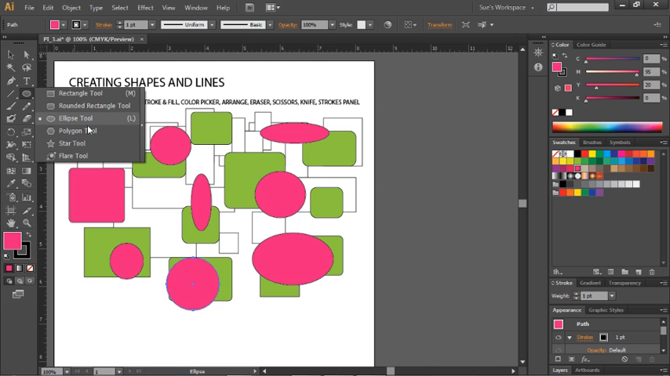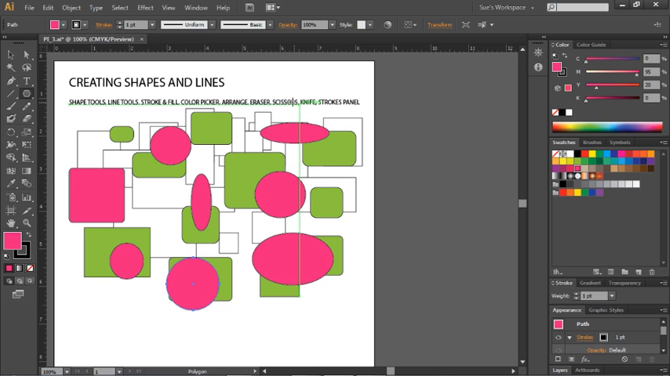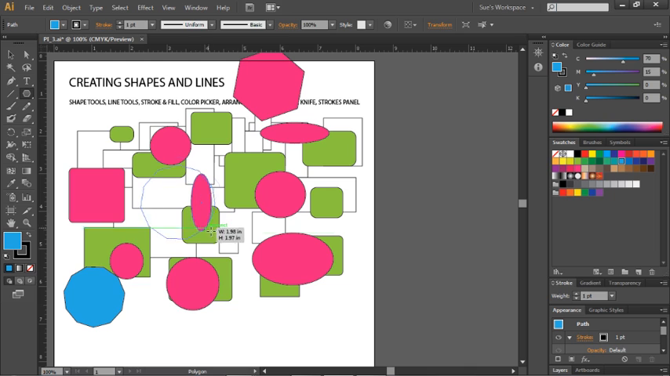Underneath the ellipse is the polygon tool, and the polygon allows you to draw shapes with multiple sides. You can use your up-down arrows on your keyboard to increase or decrease the number of sides on your polygon. The minimum number of sides is 3 for a triangle, but you can easily increase the number of sides for however many sided polygon that you need. Let's make that one a different color too. Just remember up for adding and down on your arrow key for subtracting.